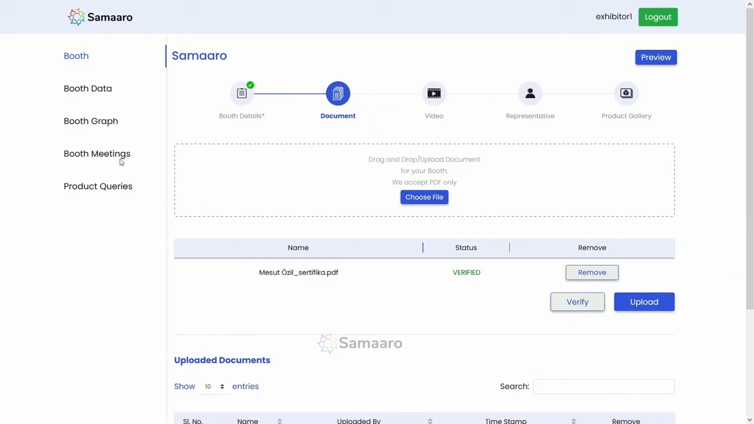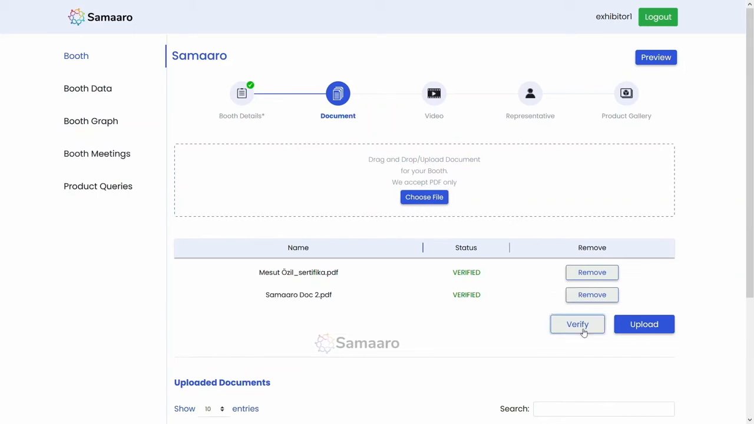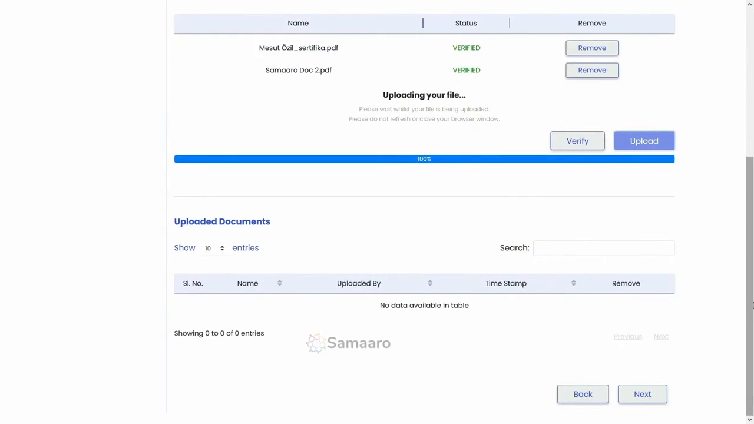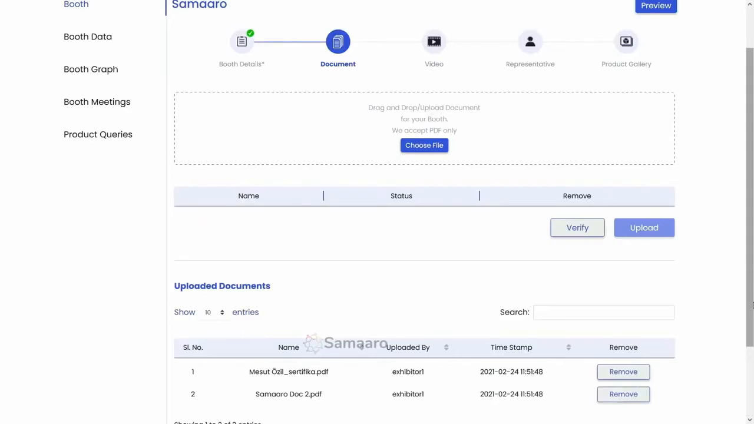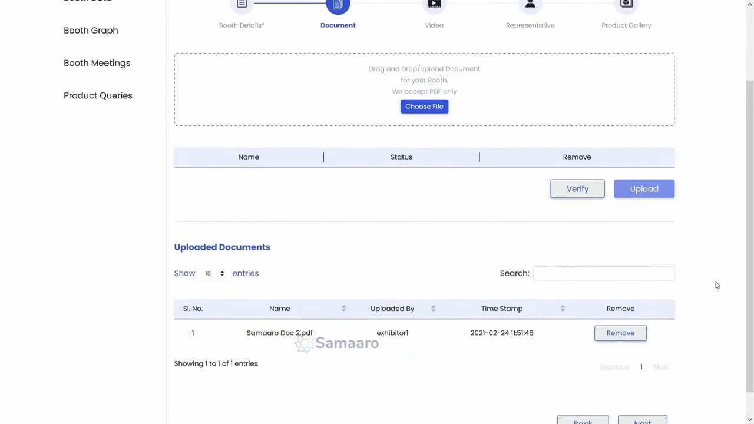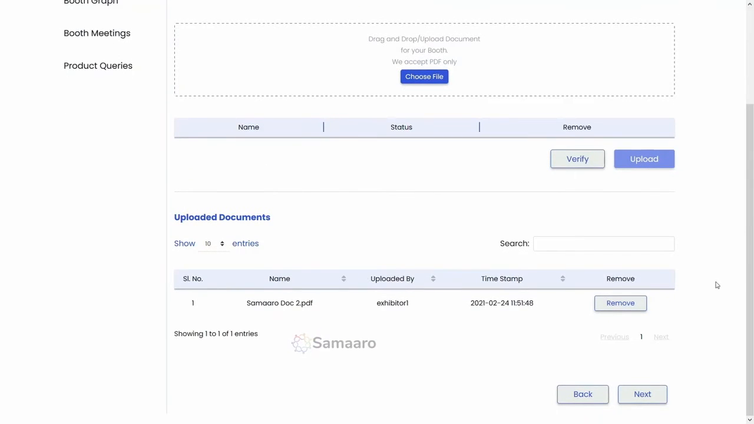Once verified, click on the Upload button to push the files in the booth's Resource Center. The Uploaded Documents section below displays the list of successfully uploaded documents. You can also choose to remove the file when required by clicking on the Remove button at the end of each file entry. Once the required files are uploaded, click on Next to proceed to the Video Resource section.